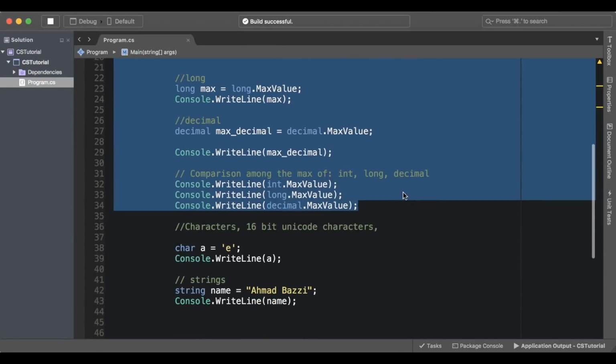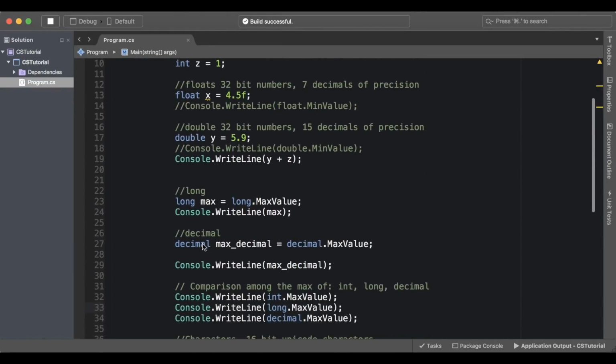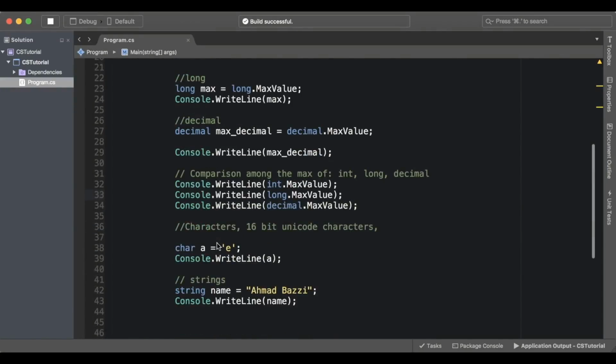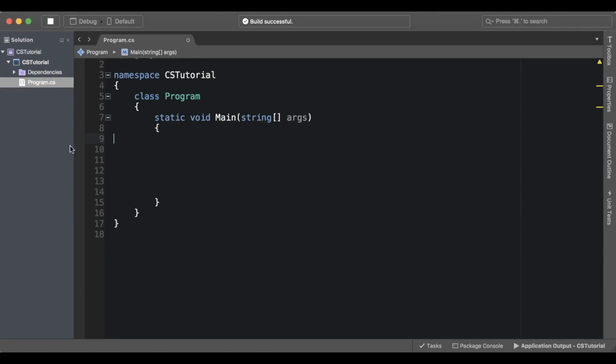So really, those are all the basic data types. We started with integers, then moved to floats, doubles, longs, decimals, characters, and finally strings. Now there is one more important thing worth mentioning, which is the keyword var. Once I define a var, it is an adaptive data type, meaning it could take a double or an integer or maybe a string, but its data type cannot be changed throughout the program. Let me show you what I mean.